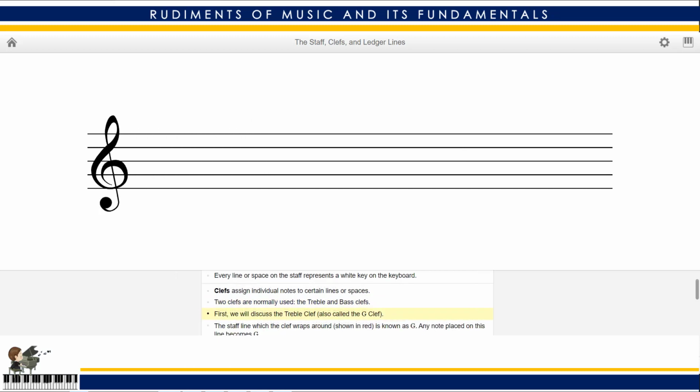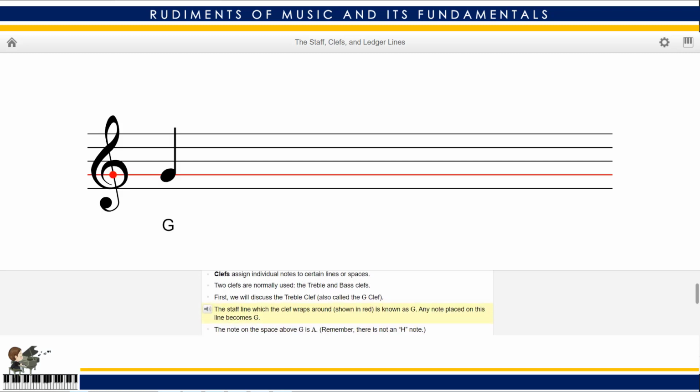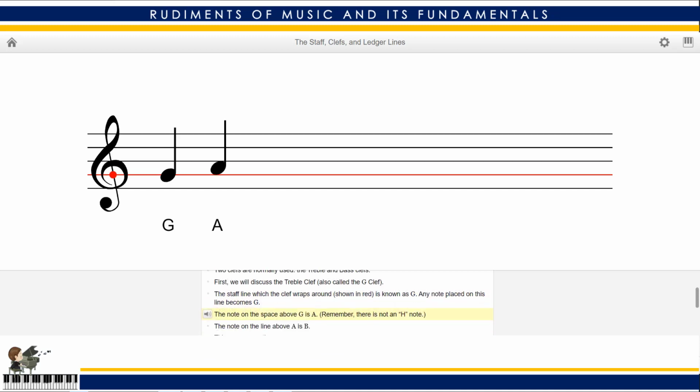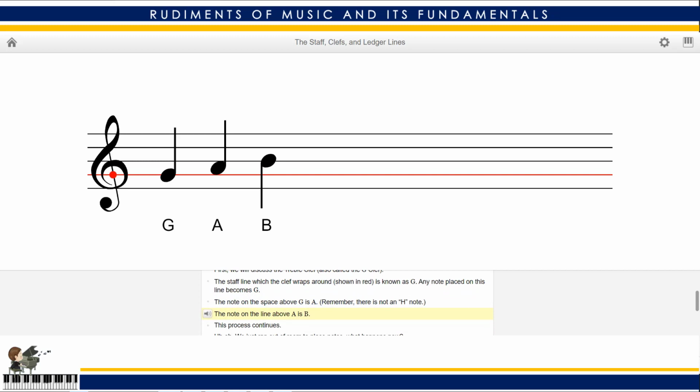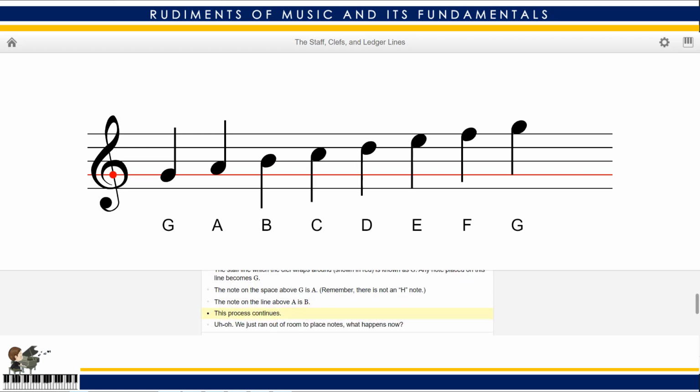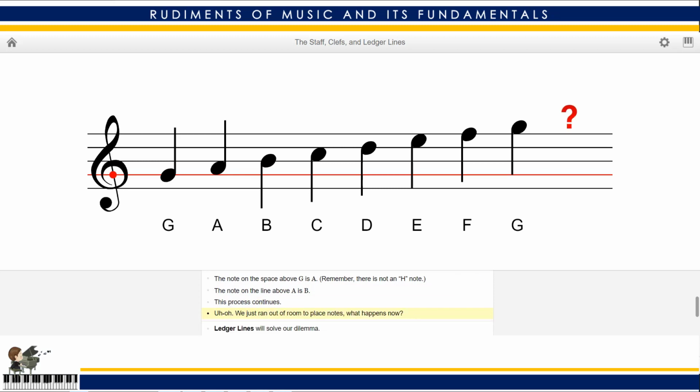First, we will discuss the treble clef. Treble clef is also called the G clef. The staff line which the clef wraps around, shown in red, is known as G. Any note placed on this line becomes G. The note on the space above G is A. Remember, there is not an H note. The note on the line above A is B. This process continues. We just ran out of room to place notes.